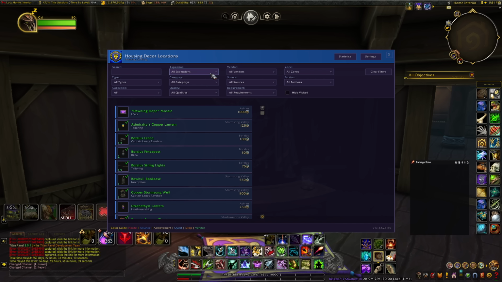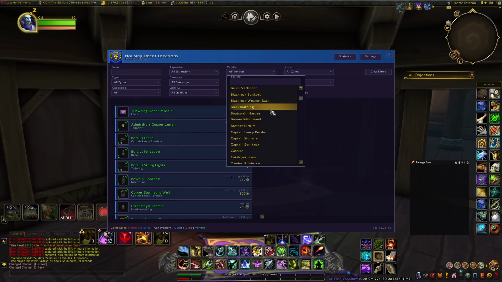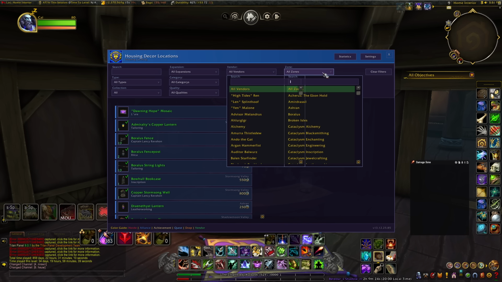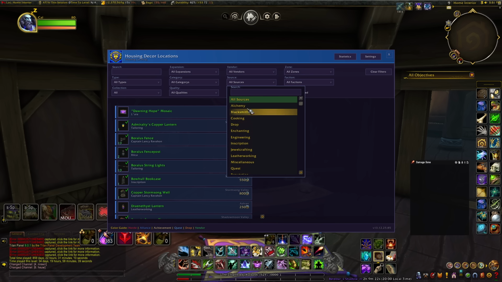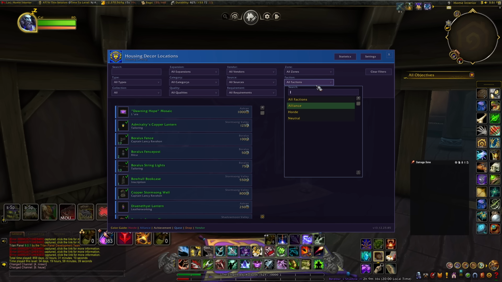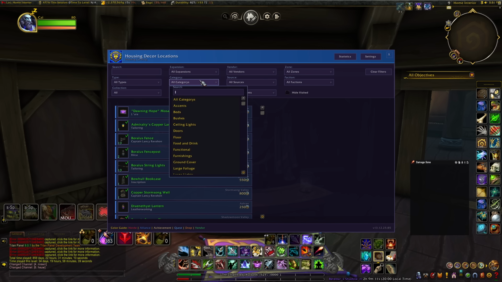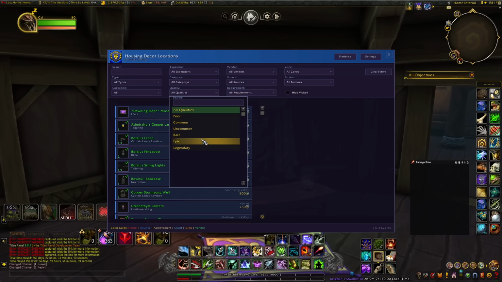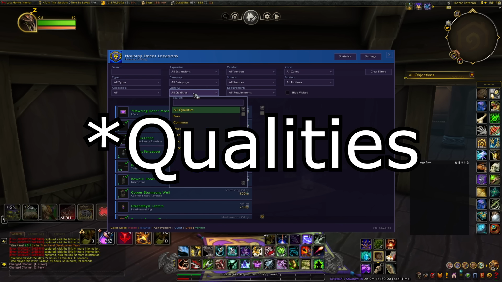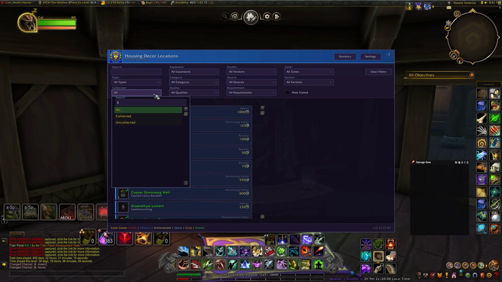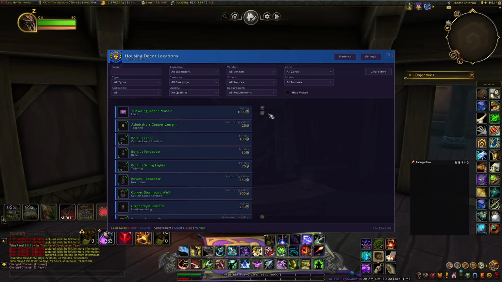You have a whole bunch of filter options here. Filter by expansion, the vendor name, the zone, source, whether it's from a profession or a vendor, faction aligned toward neutral, requirements, if it's from achievement, a quest, and whatnot, what type of decor item, poor, common, epic, all those quantities, and then you can of course filter it by collected or uncollected. So it's an add-on to show you how to get decor items easier.